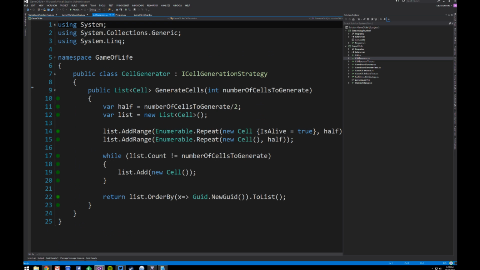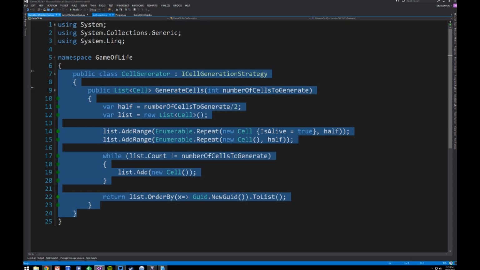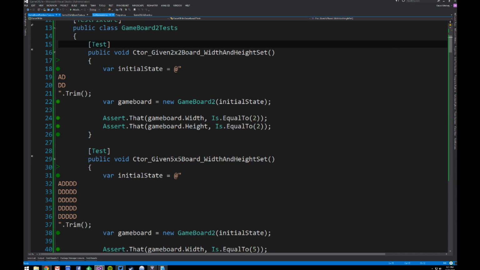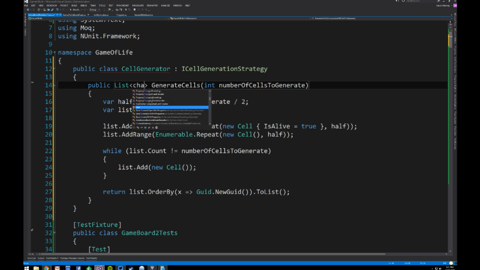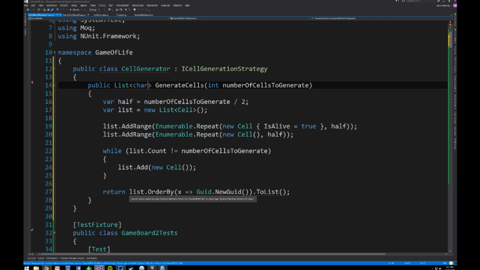Cell generator. So we can generate a number of cells. Great. And that will return a random assortment of cells. Okay, cool. So let's just take a copy of this and we'll make another one. So for our second game of life board, a different cell generator. I just want this to return a list of characters. The algorithm's identical.